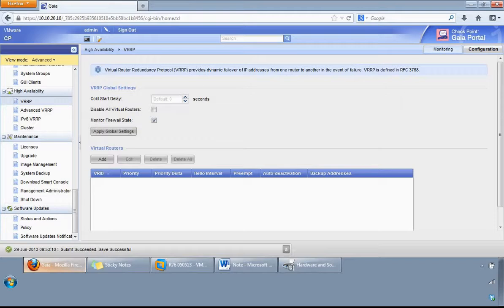Okay, so let's have a look at the settings, and the first one is the cold start delay. This is the delay period in seconds before a security gateway joins a virtual router, and the default is 1. Disable all virtual routers: select this option to disable all virtual routers defined on this gateway system. By default all virtual routers are enabled. Monitor firewall state: select this option to let VRRP monitor the security gateway and automatically take appropriate action. It's recommended that this is enabled.